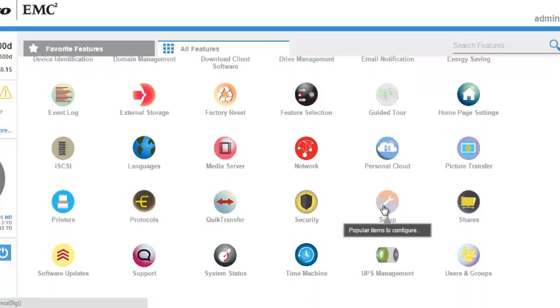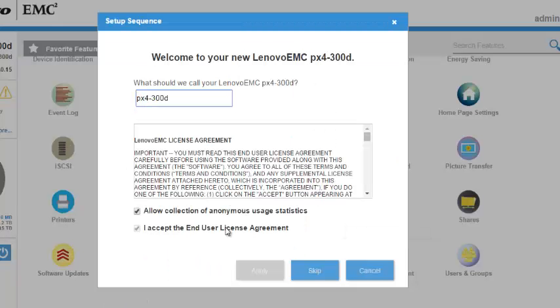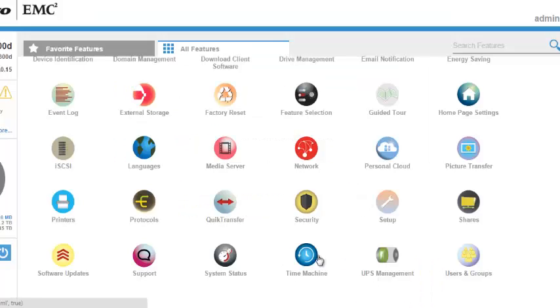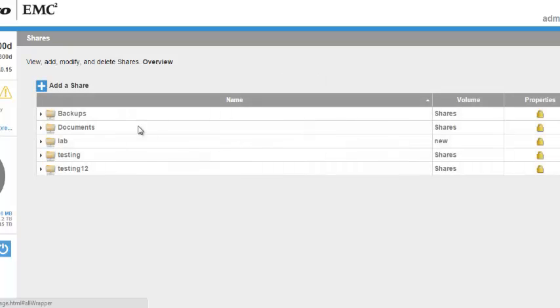Alright, so the next available option for me is setup. The setup is for first time users, you just need to go through this. When you install the latest firmware, you would see that. And then the next option is shares.